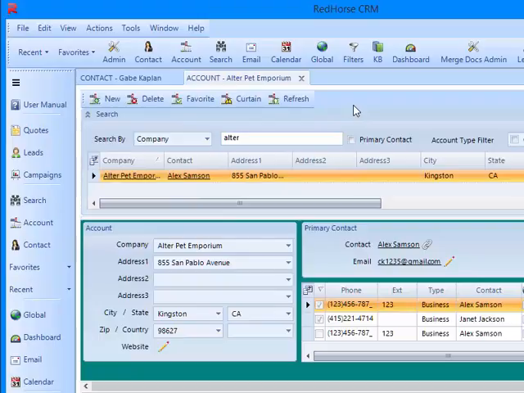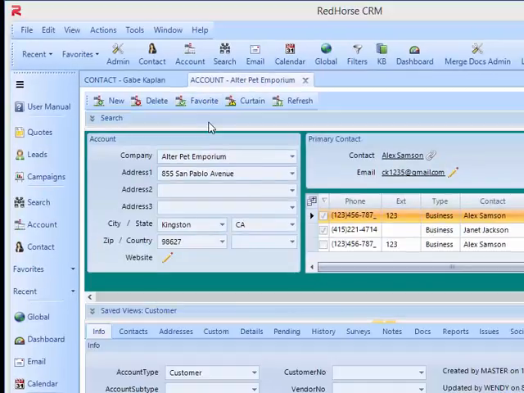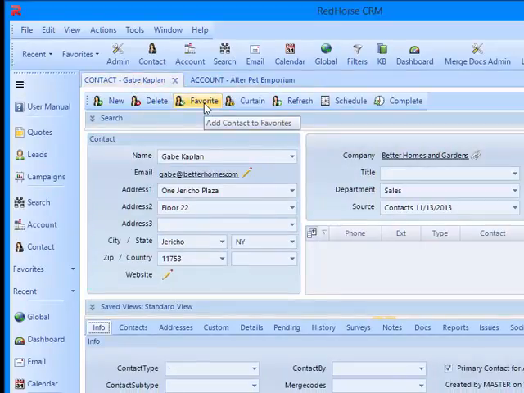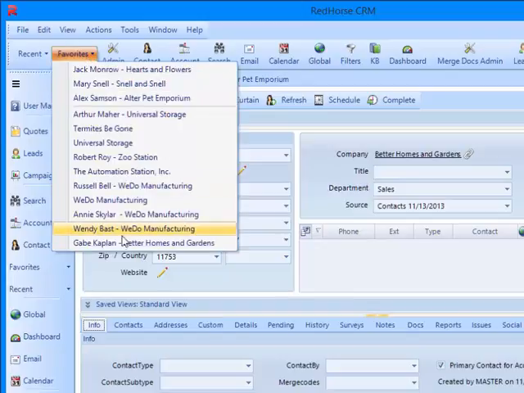There's a couple of ways that we can add to the favorites list. The first is from either the contact or the account window. When we're on the account window here, we have a favorite button. Clicking this favorites button will add this account to our favorites list. On our contact window, we also have a favorite button. When we click favorite, our contact Gabe is now added to our favorites list. We can see him here at the bottom of the list.